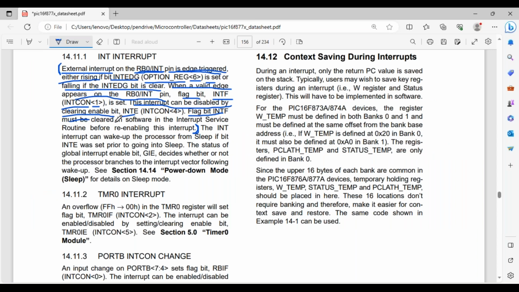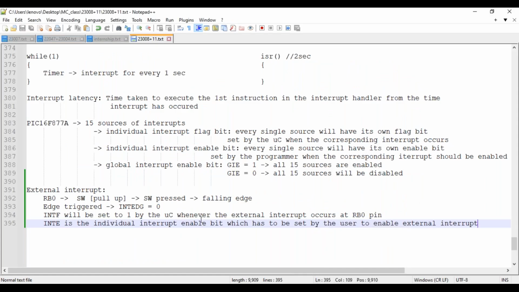Next, INTF has to be cleared in the software, in the ISR, before re-enabling this particular interrupt. So after I take the action upon an interrupt occurring, INTF has to be returned back to 0, so that the next time an interrupt occurs, your microcontroller should be able to make INTF 1 again. Are these points clear? Everybody, can you please confirm if these points are clear?